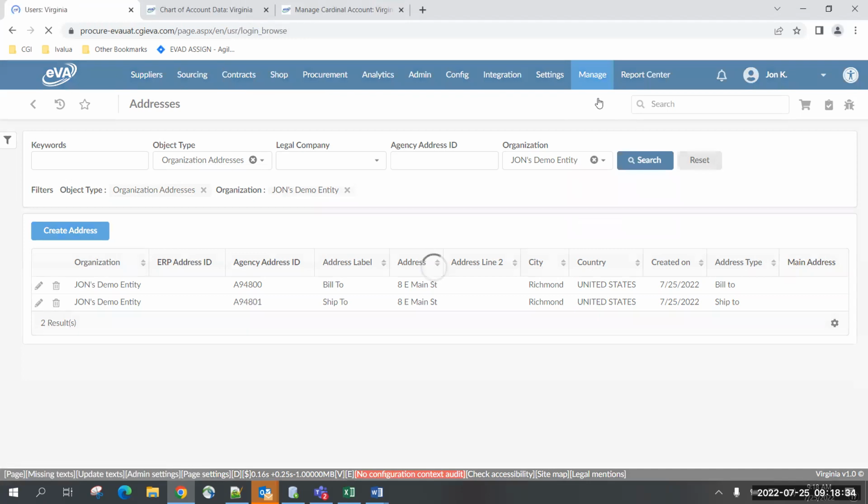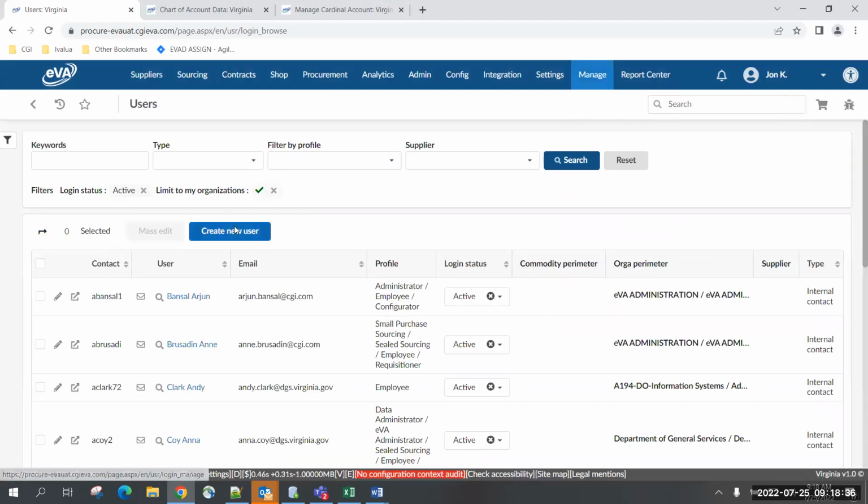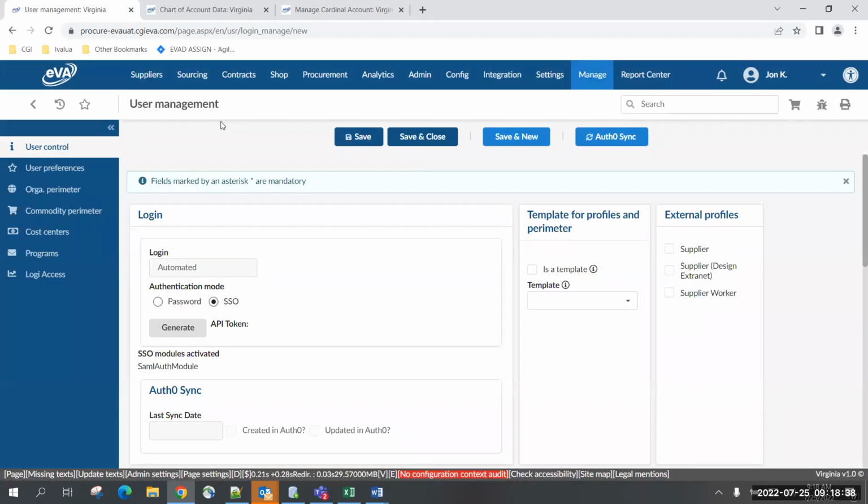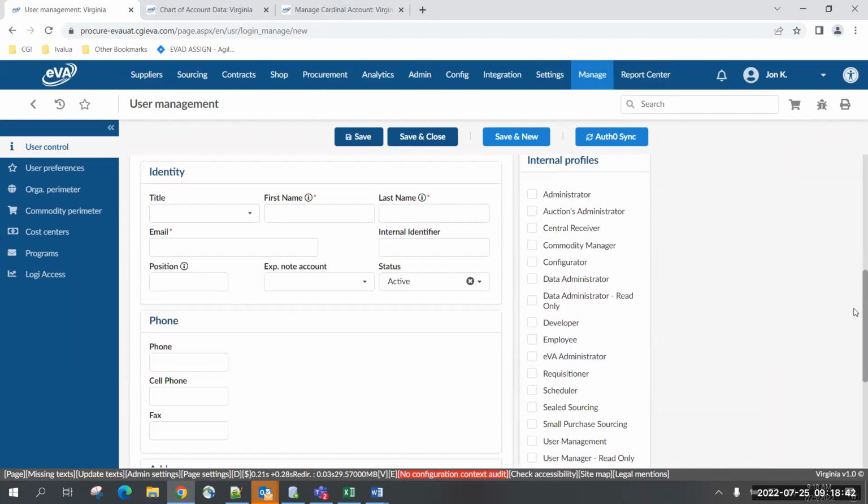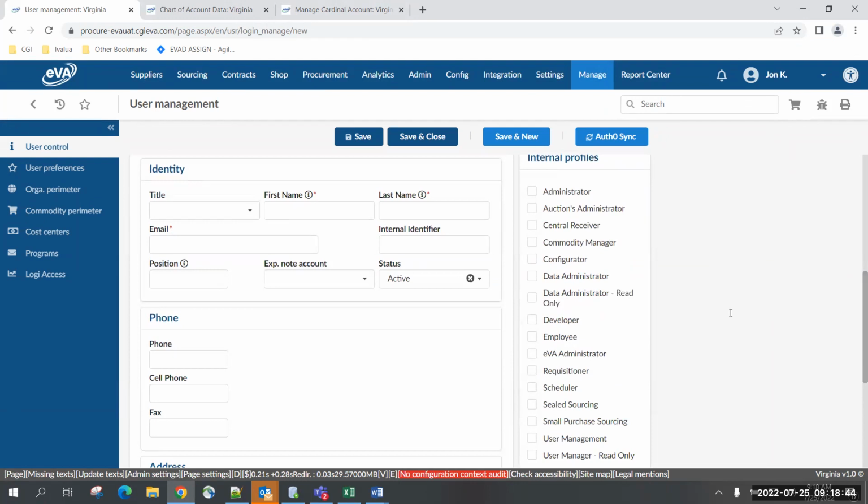So next up, we're going to head to our users under manage, and we're going to start to create a new user. So in this case, we're going to keep them fairly basic. We're going to make them a requisitioner and an employee. We're going to do a little different names so that I don't get confused when I do this incorrectly.